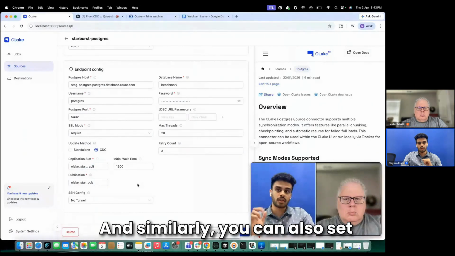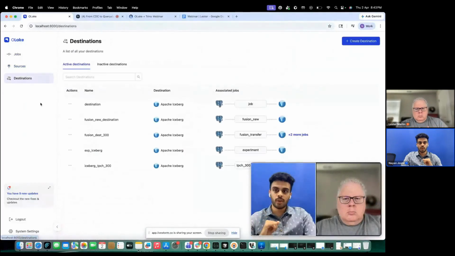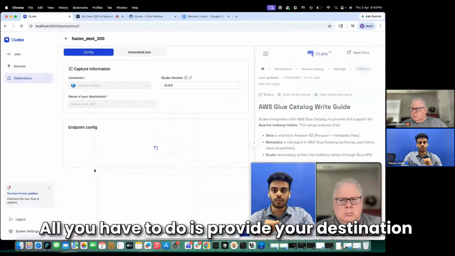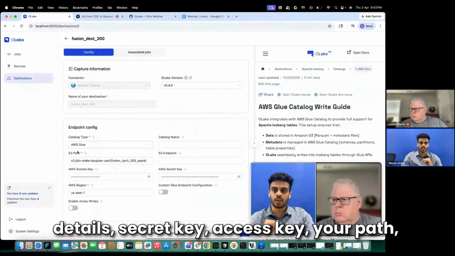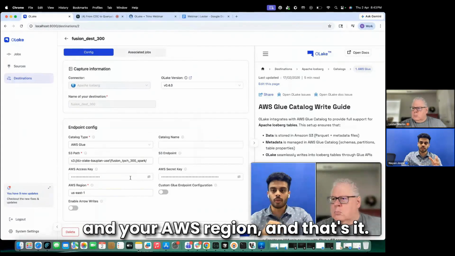And similarly, you can also set up your destination. All you have to do is provide your destination details, secret key, access key, your path, and your AWS region, and that's it.